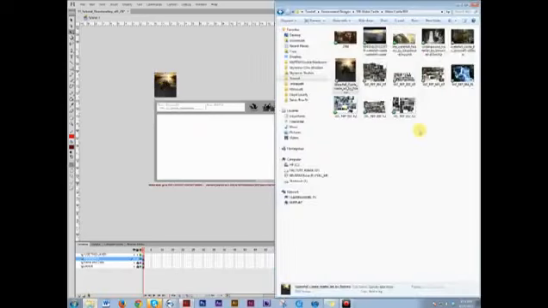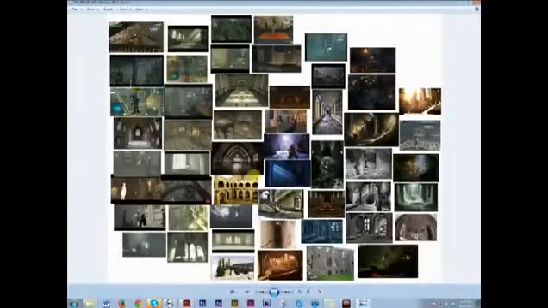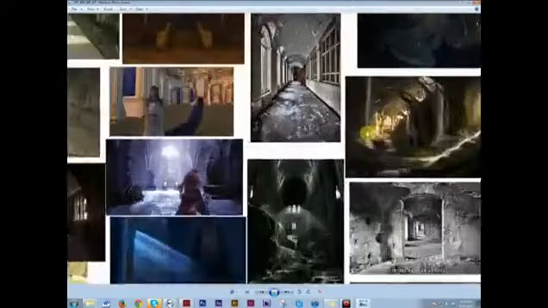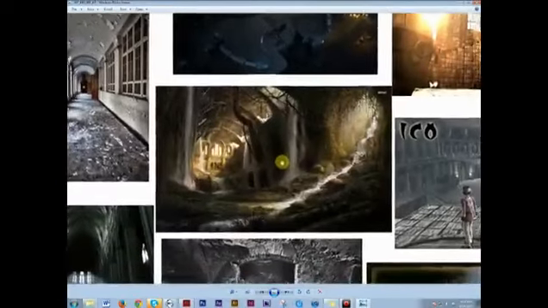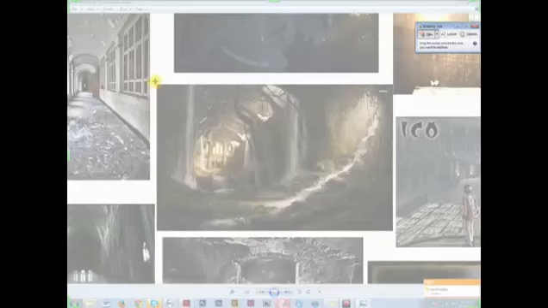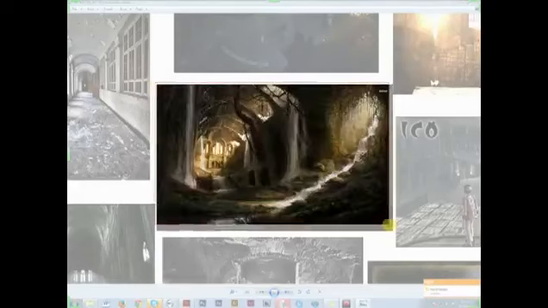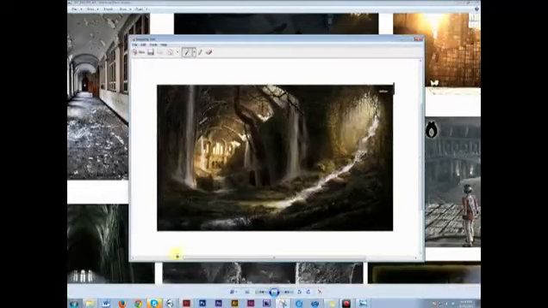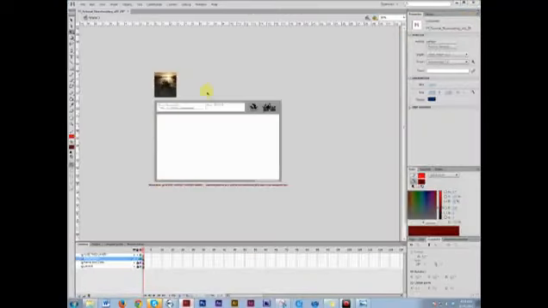And let's get some more reference here. I know that there was some very inspirational stuff inside of here. So let's see. Just in case I want to do some interiors. Yeah, I really liked this one. So I'm going to grab this one out of here using the snipping tool. And I'm just going to grab it like that. That way all I've got is that. I'll go to edit, I'll copy it, I'll come back to Flash, and I'll paste it in.